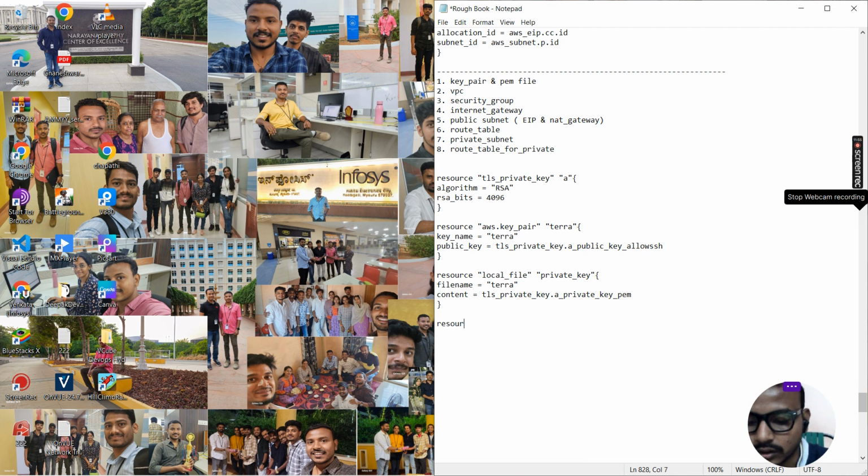Resource, resource AWS VPC, and give a name. Let me give B, bracket open. Here CIDR you need to give. But remember, you just gave an AWS VPC, right? So just give tags first. You should not forget giving tags. So tags, bracket open, bracket close.